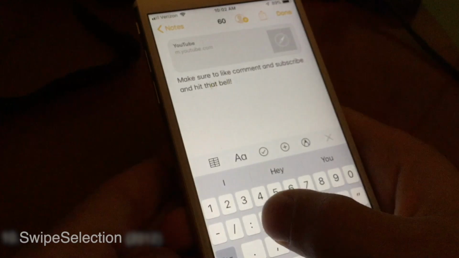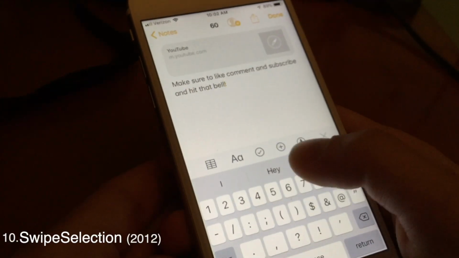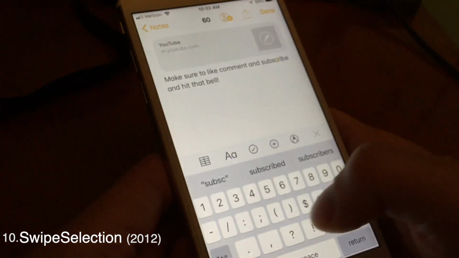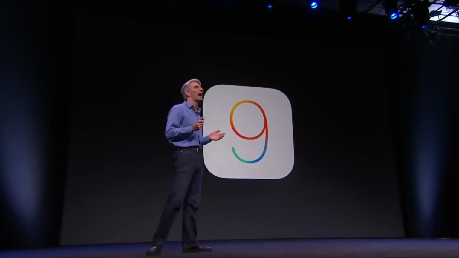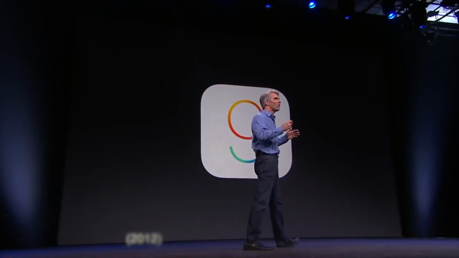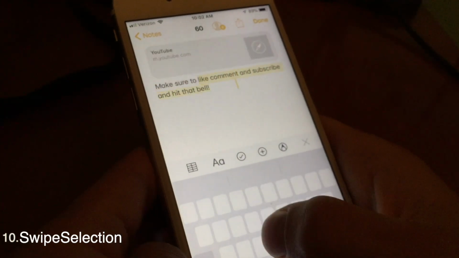Number 10, Swipe Selection, 2012. With this tweak, you could swipe side to side on the keyboard to move the cursor. A lot of people love this idea, including Apple, as in 2015, Apple included a similar feature in their keyboard that worked with 3D Touch.